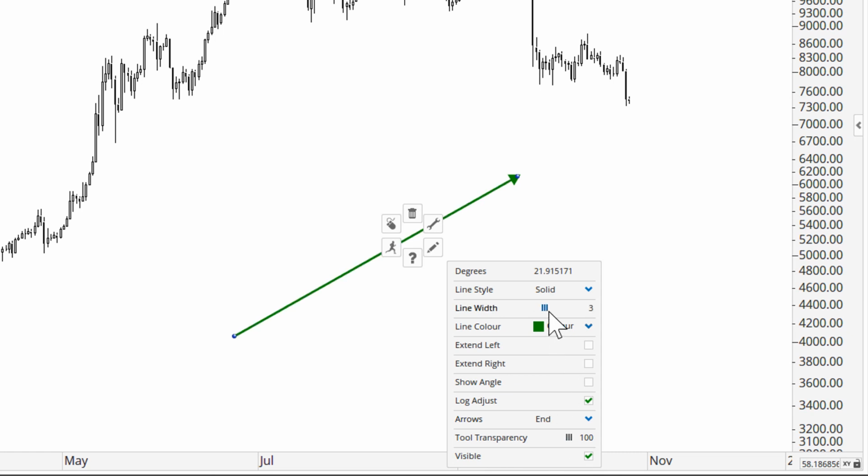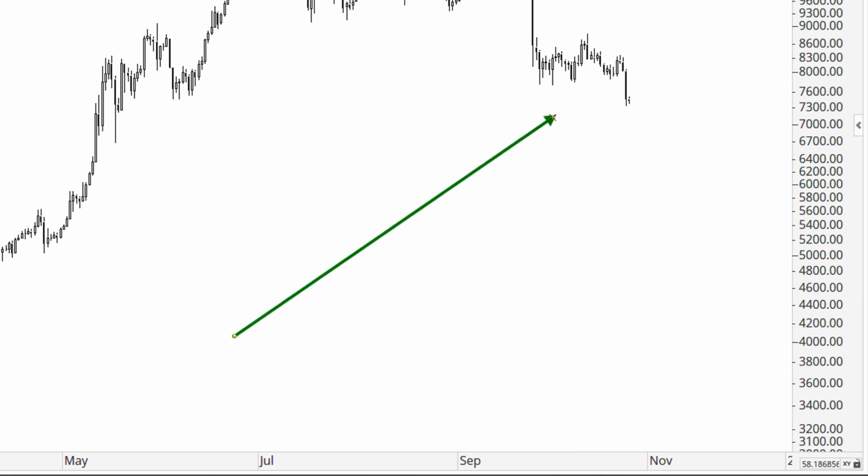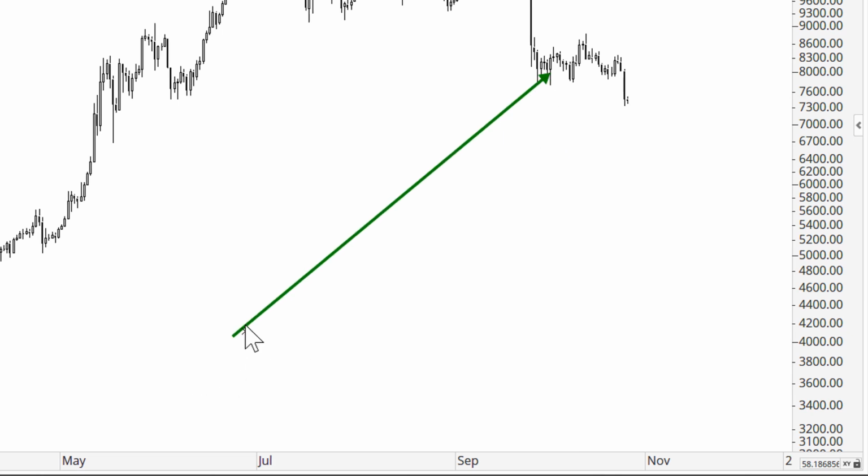I'm going to make the line width 4, and then I have the flexibility to move that arrow wherever I want. And if I write a little text note here, explaining what's going on there.